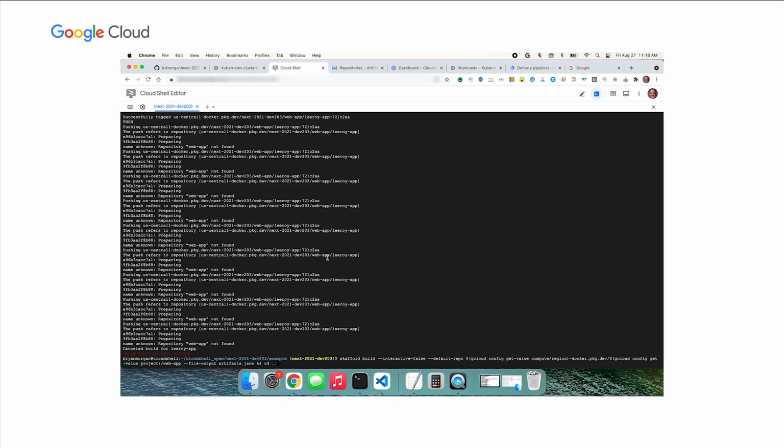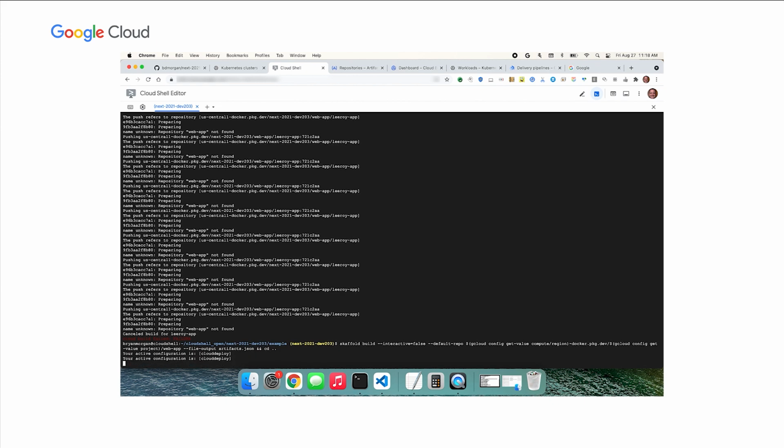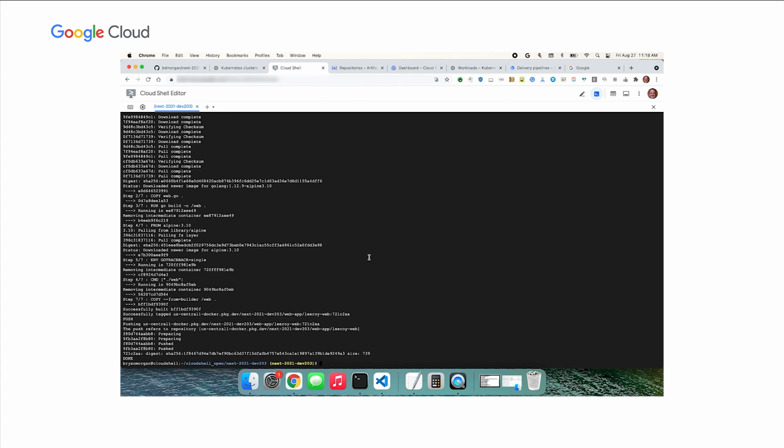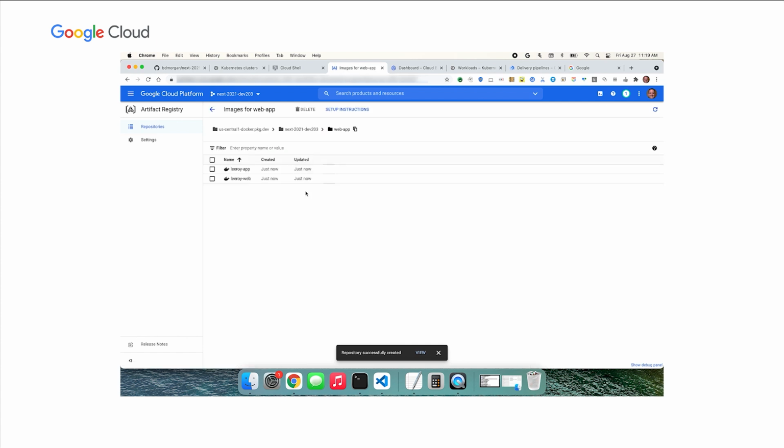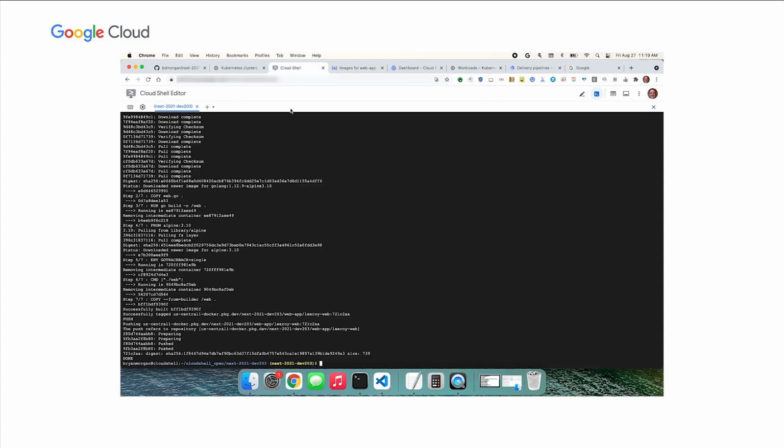So the first step I want to do is to go into Cloud Shell. I've already pulled the repo down, so I want to do a Scaffold build and upload those containers to Artifact Registry. All right, we can see the container build has finished. They have been uploaded. I'm going to go check out my Artifact Registry just to verify. Yep, we can see now, just now, two containers have been uploaded, Leroy App and Leroy Web.